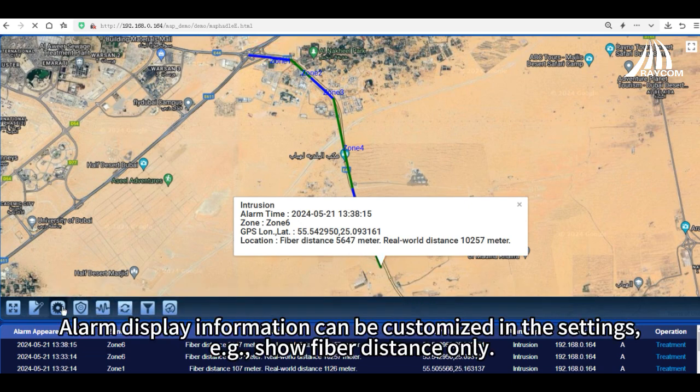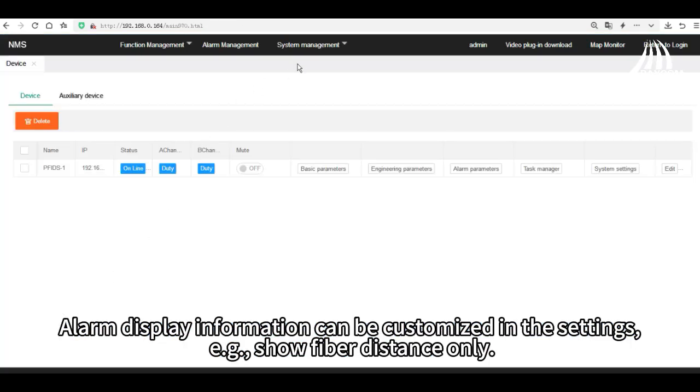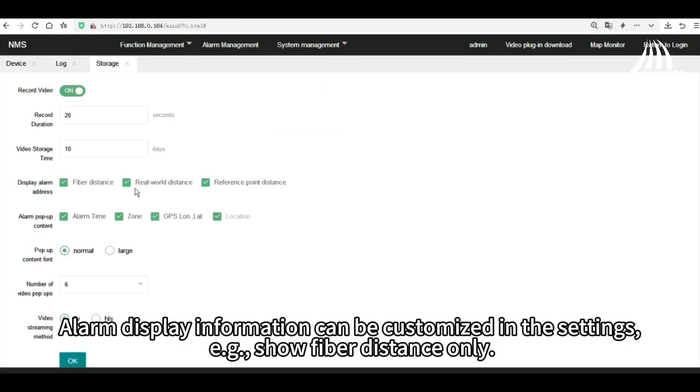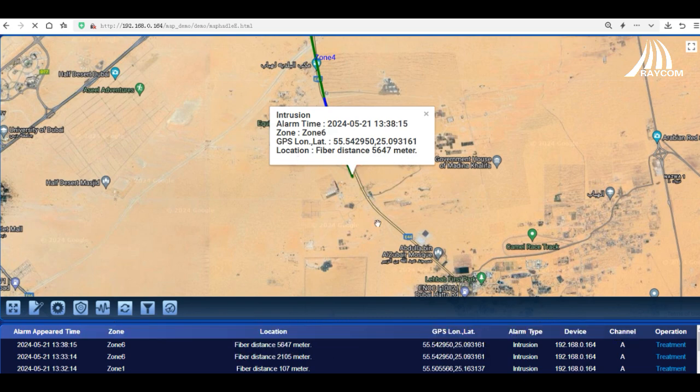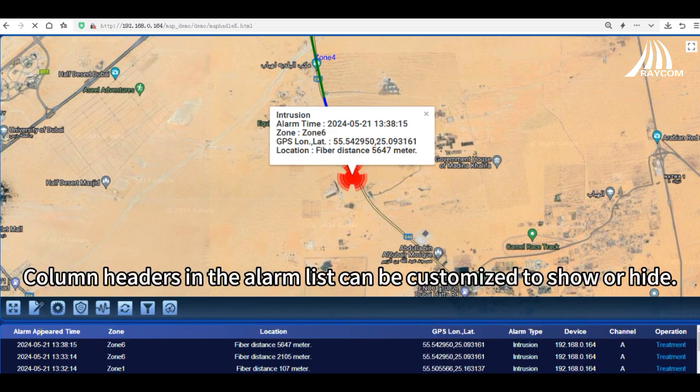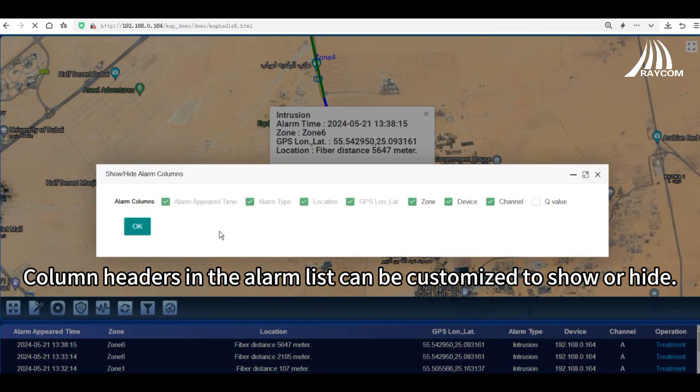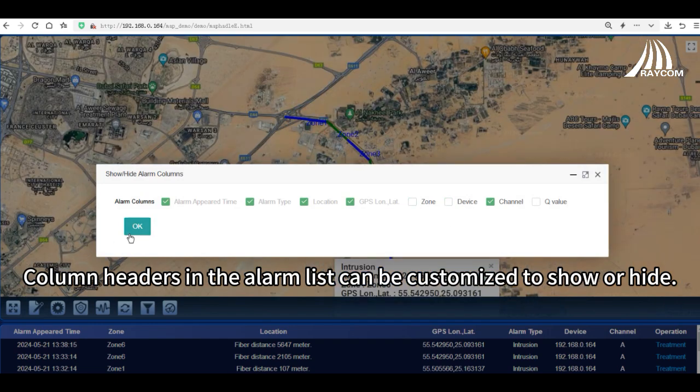Alarm display information can be customized in the settings. For example, show fiber distance only. Column headers in the alarm list can be customized to show or hide.